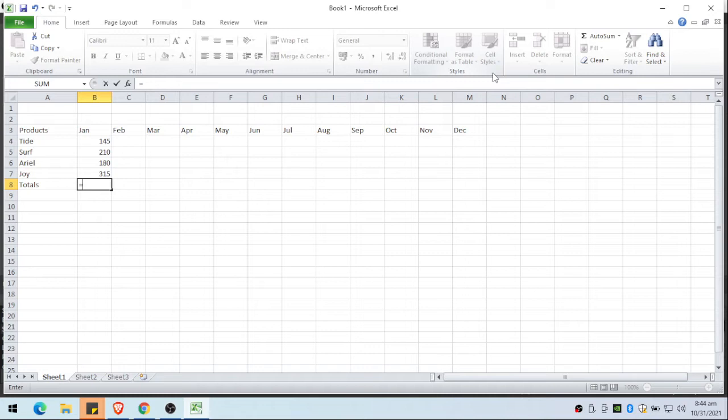Let's say, for example, the value for Tide is 145, which is actually placed at cell B4. Look at the column, it is at column B and it is at row 4. So the address of that value is B4. I can also use the up arrow key to refer to that particular cell. You notice that the address is B4. And then I'm going to click plus, that's my operator.